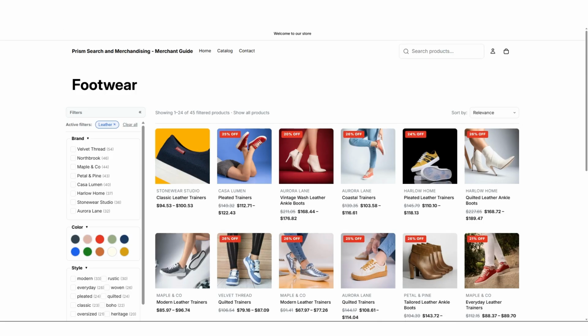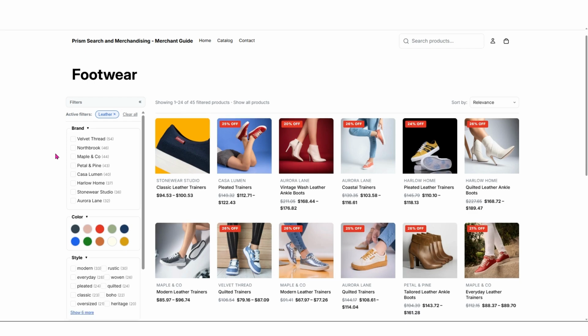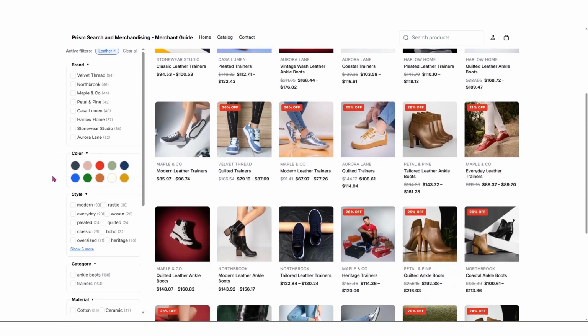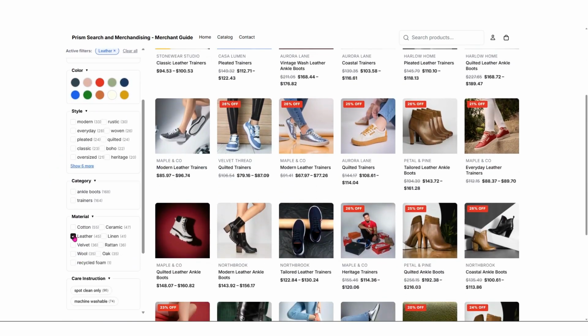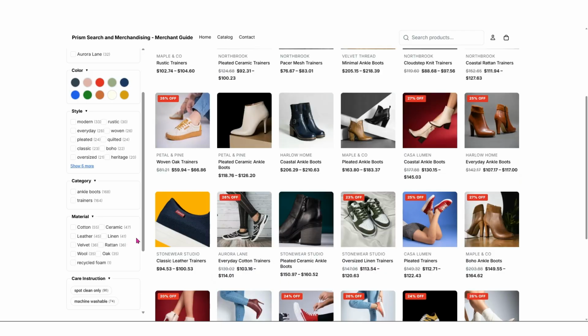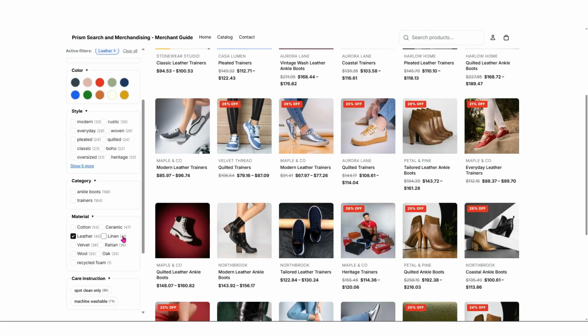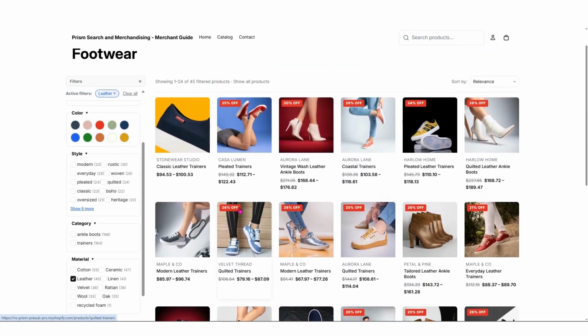Here's our footwear collection, and here's the filter panel on the left. Let me refresh the page, and there it is, our new material filter, right where shoppers can use it. Let's click it and choose leather. The listing updates instantly to show only leather footwear. Nice. Let's head back to the app.